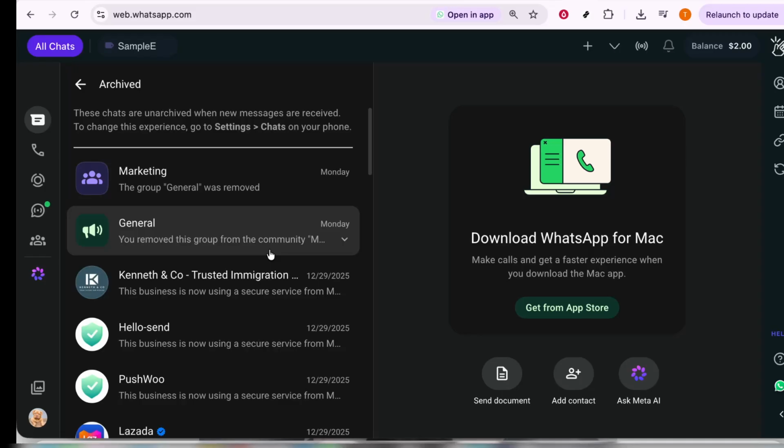If you wish to move a chat back to the regular list, simply click on the chat, and you'll see the usual options at the top. Choosing to unarchive will restore it to your main chat list, allowing you to keep the conversation front and center if it becomes active again.